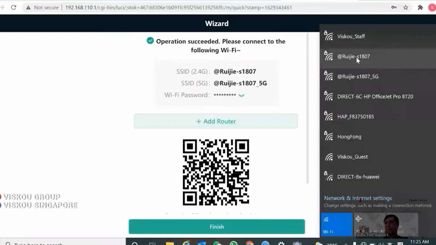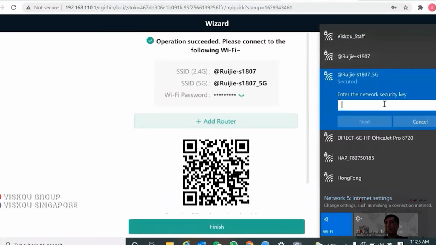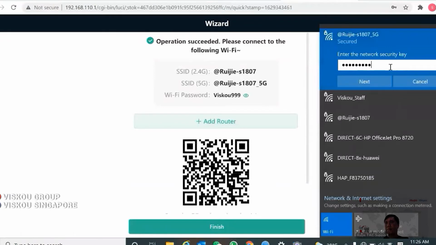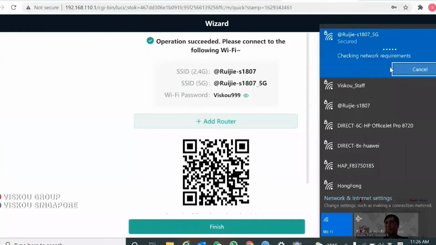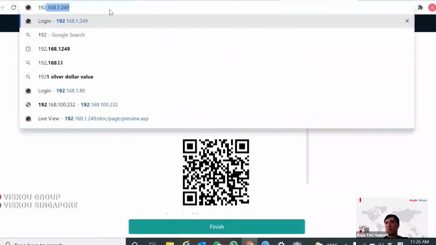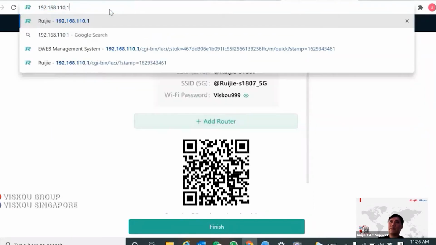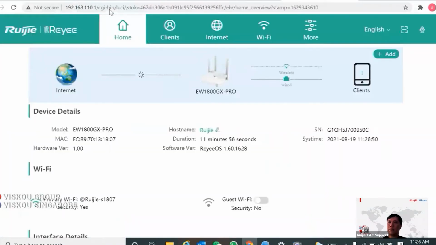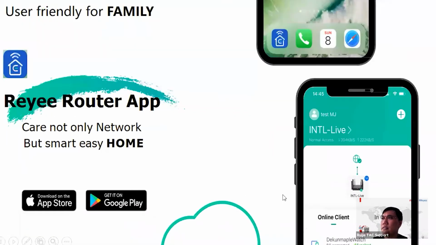So you can see here there is an SSID for both of them. You can connect. Okay, so now we're already connected. Now we can log in to the web client, the web page for the configuration. This is the eWeb. So just now the steps showed you how to use the web browser to configure our Reyee home router as well.